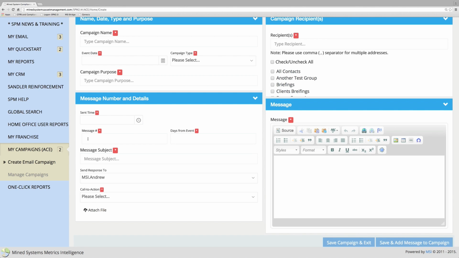Below this, you'll see message number. This is where you'll type in and save the number of the message that you want to send out, i.e. message 1, message 2, message 3. You'll also note what day from the event you'll have the message go. If it were days from before the event during your pre-event campaign, you'll set those numbers here. Or, conversely, if it's a post-event, you can put the numbers in here.